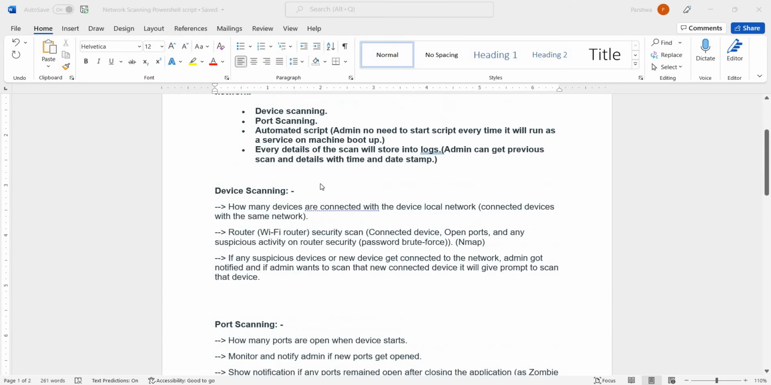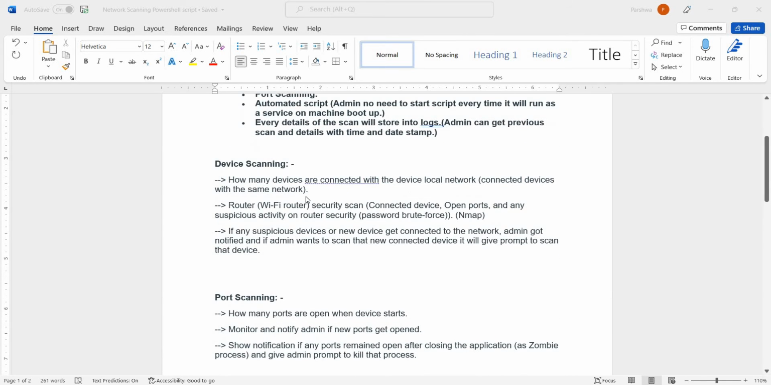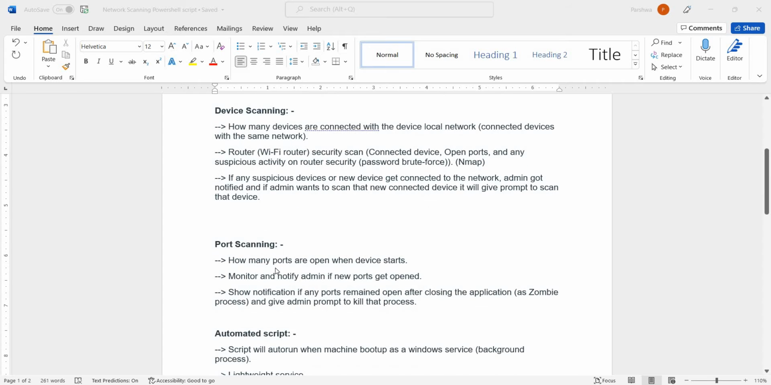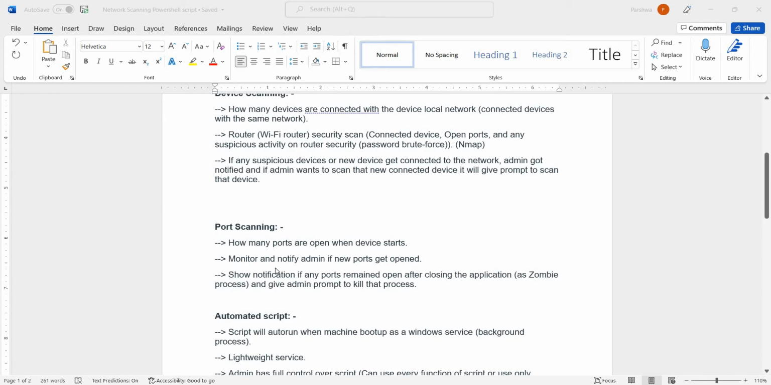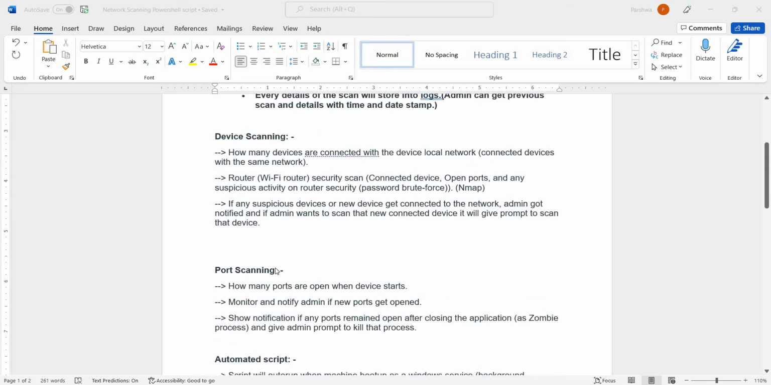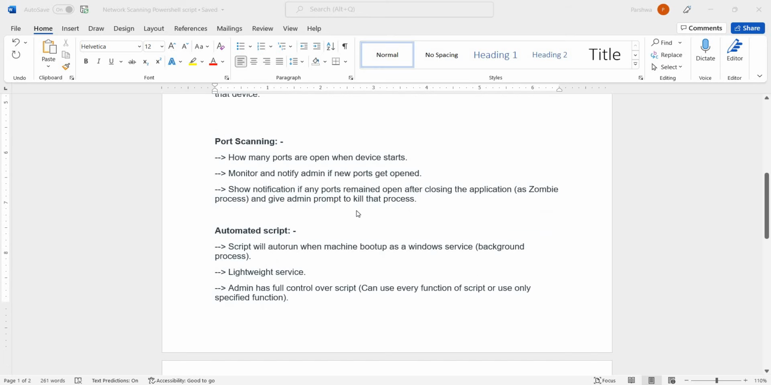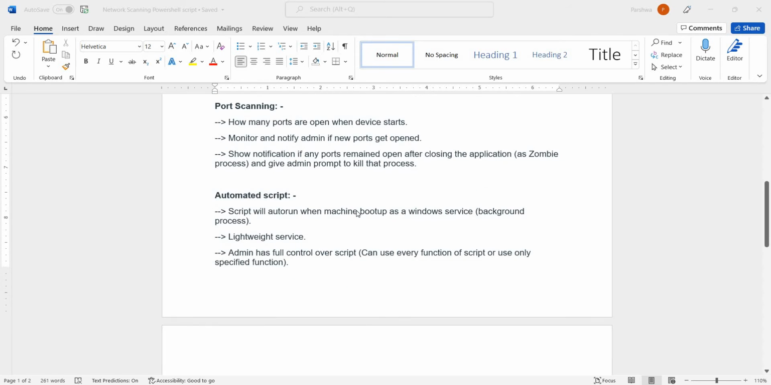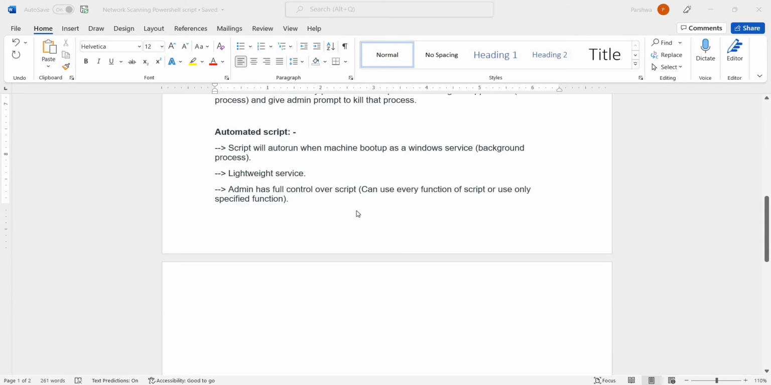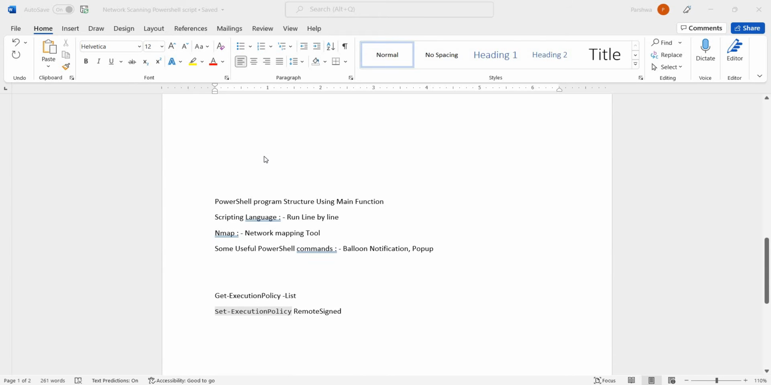In the previous videos we already went through the device scanning part and the port scanning part, and our script is ready. So in this video we will go through our whole script. I already made the script using all of the different code we went through, and we will first test that script and then go to Task Scheduler and set up our autorun.